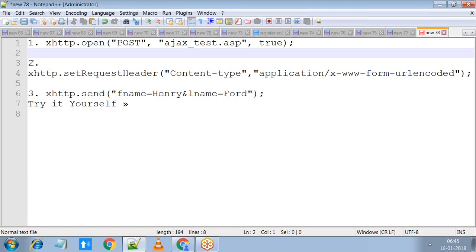Okay, I got some form data, and I need to send that form data to the server. So what I'll do, this way we can add a request header. Request headers are used to provide additional information about the request. In this case, the set request header method. Through this method, you can add a header to the request.